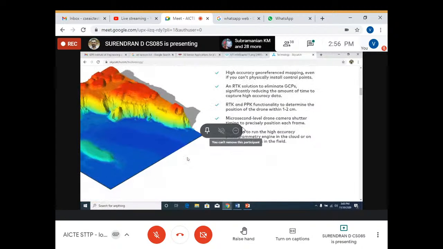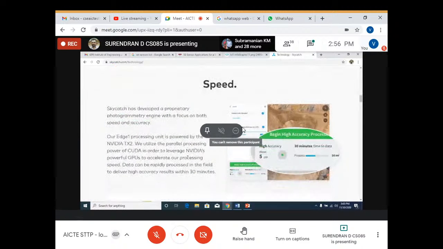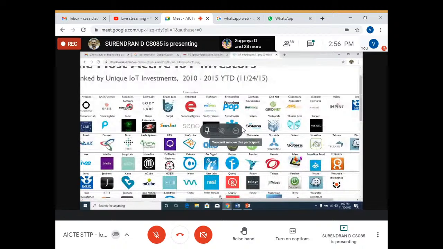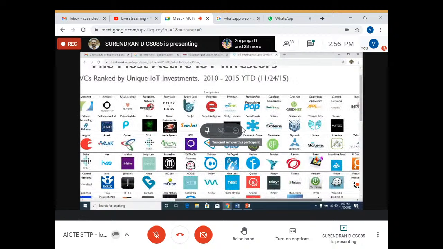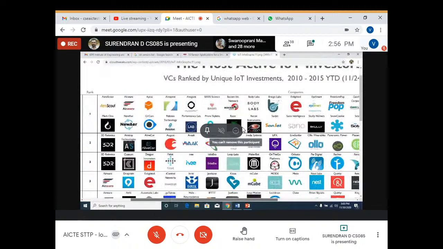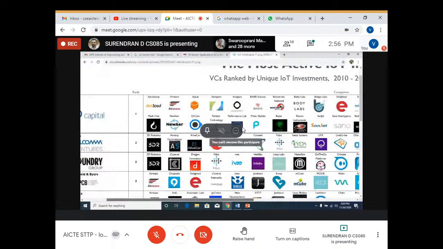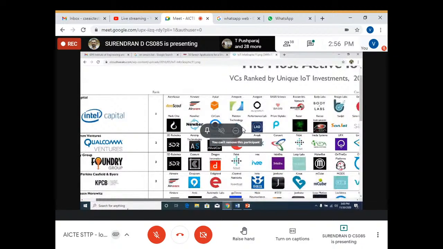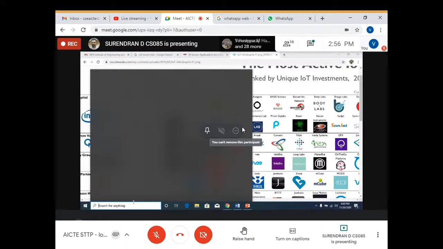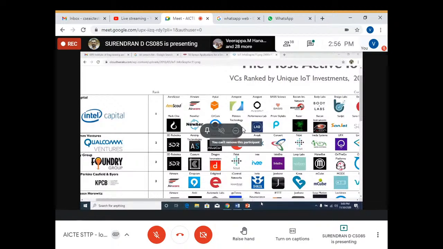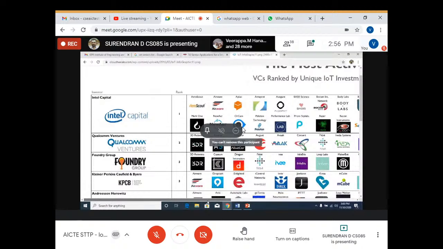Right? So you can just go through and find out what happens in this particular plane. All of these are more specifically into one way and another way into these things. Now we look into another funding, that is from Foundry Group.